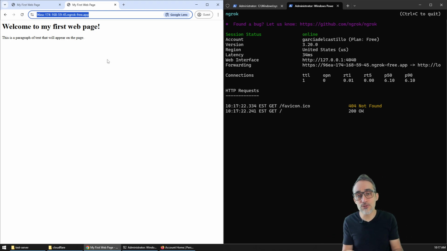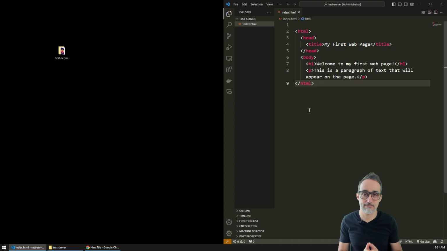Why is this a good solution? Why do we use tunneling instead of other things? That I'm going to explain as soon as I start setting things up and getting you ready to do this on your own. So let's dive in.